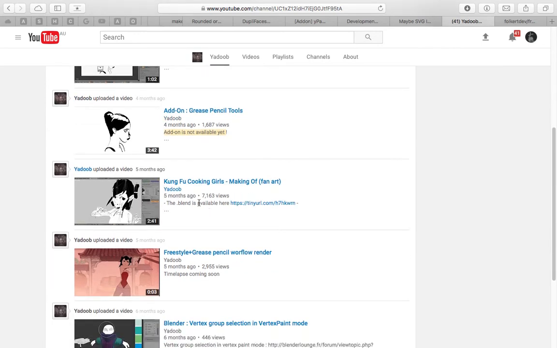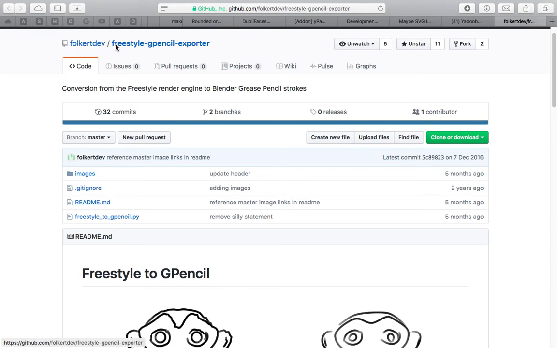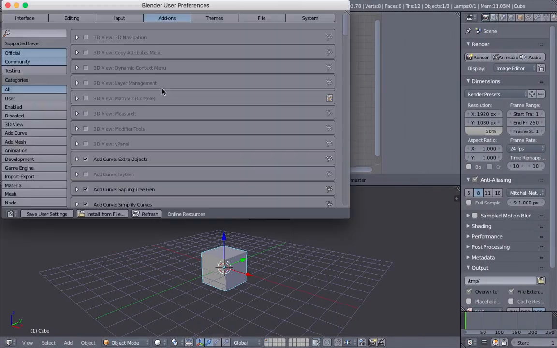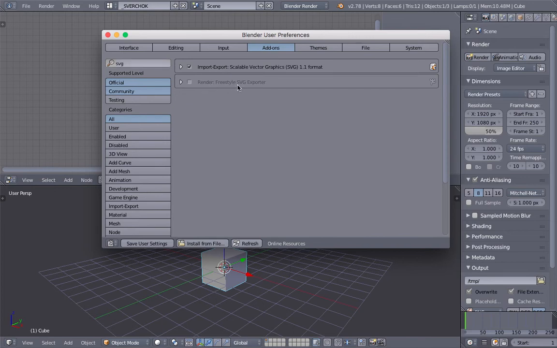Basically, I think he tried to create a way to convert 3D mesh into grease pencil, and that way you have more control over how the 3D mesh is going to be represented when it's turned into freestyle grease pencil. But basically, I found out that there is an add-on by Volker Dev. There is one called Freestyle to SVG, which actually comes with Blender. So if you look into user preferences, there is one, render freestyle into SVG.